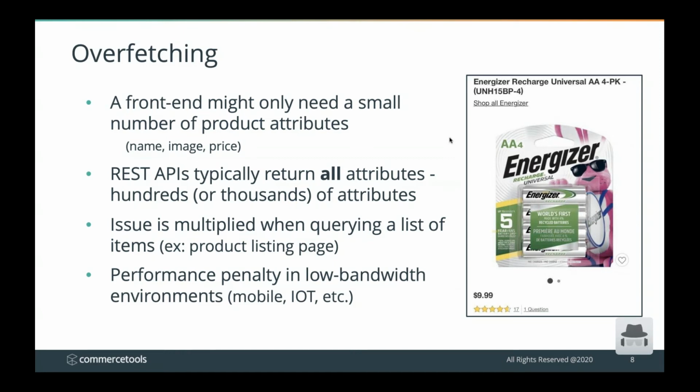And that gets really difficult when you have very low bandwidth connections. So think of cell networks and things like that. When you're trying to retrieve a product, and you have to retrieve 100 different fields for that product over an Apple Watch, that gets really expensive network-wise.